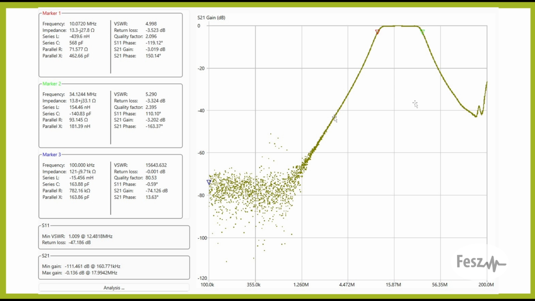Now, the other thing to observe is what happens in the stop band. So do we actually get an ever-increasing amount of attenuation, like we should be? So if the components keep their properties, this line will be straight. But if the parasitics start to take over, then the line will flatten out or even go the other way.